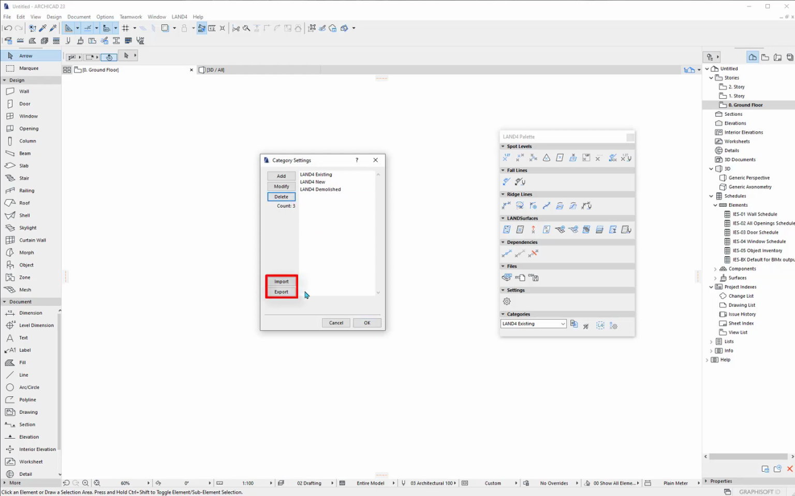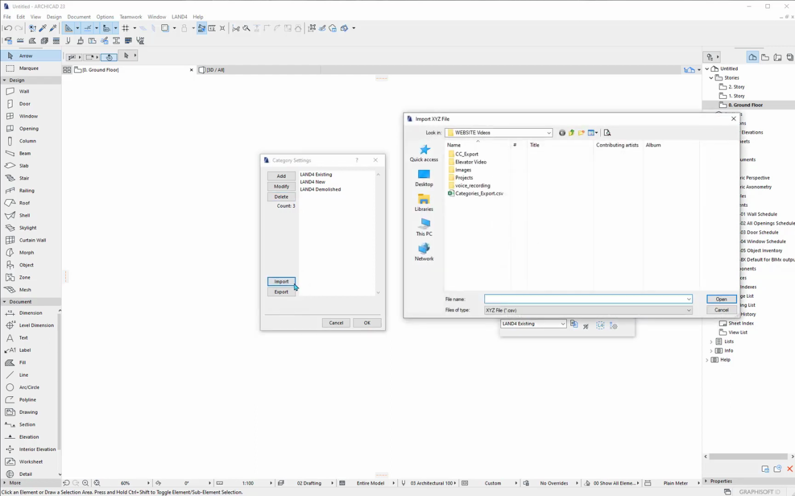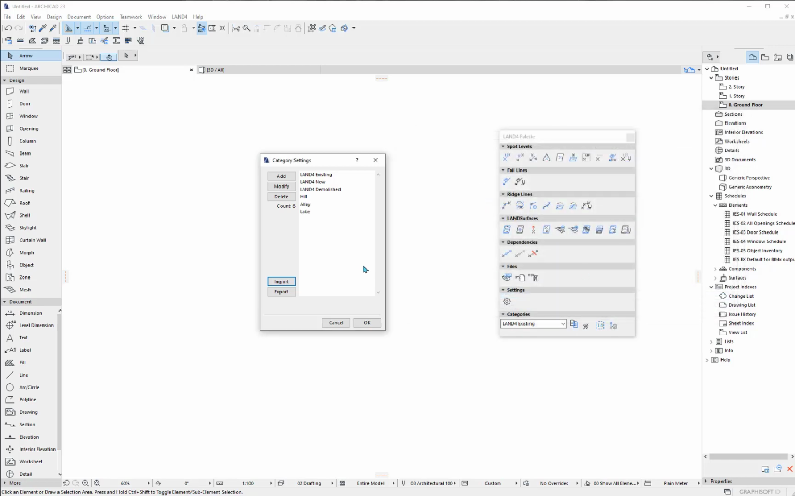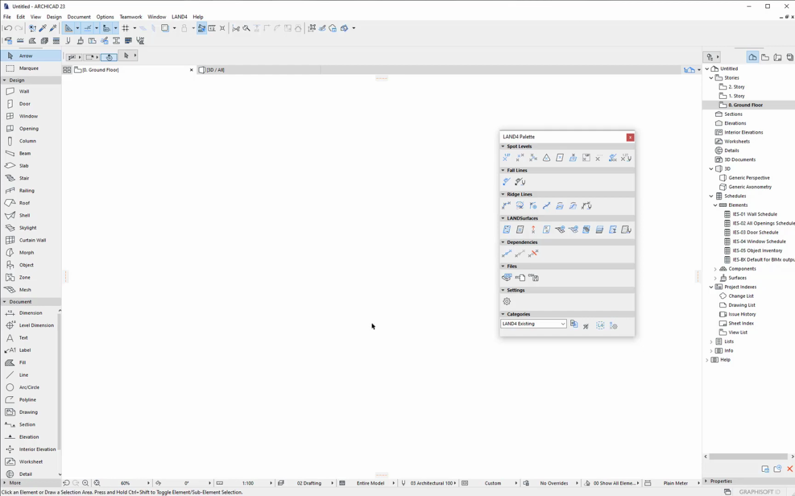Import and export buttons offer you the chance to store your category settings by exporting them or importing them. I have already saved the predefined one, so I can simply open it. And as you can see now in the category list, we have three new categories which were stored before in a file. And once again, I can edit the layers within that category.